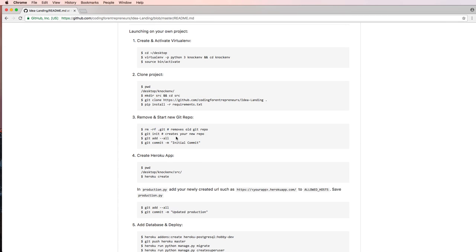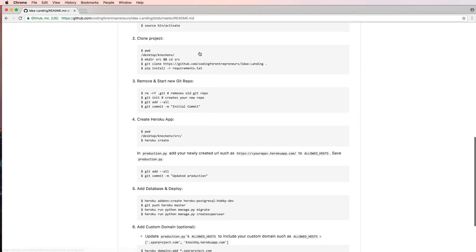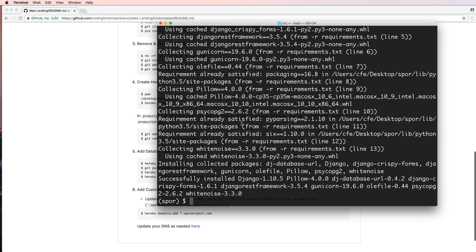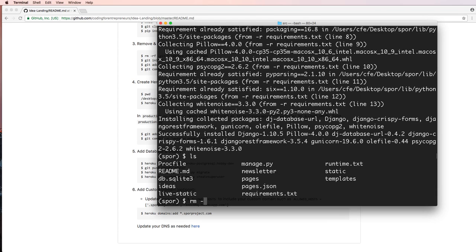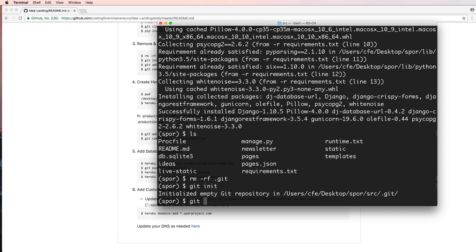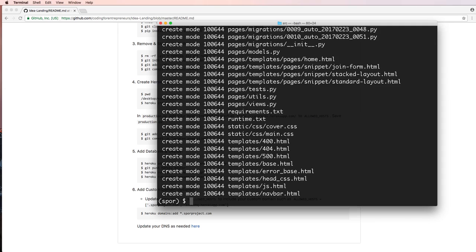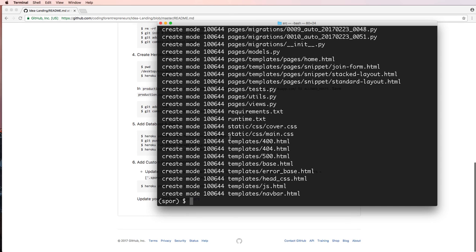After that, we're going to remove our old GitHub repo, the repo that's related to Idea Landing itself. We don't want that anymore, so I'll just do rm -rf .git. And now I want to initialize a new one, so git init, and then git add --all, git commit, initial commit. Okay, great. Now I need to create a Heroku app. I'll just do heroku create.